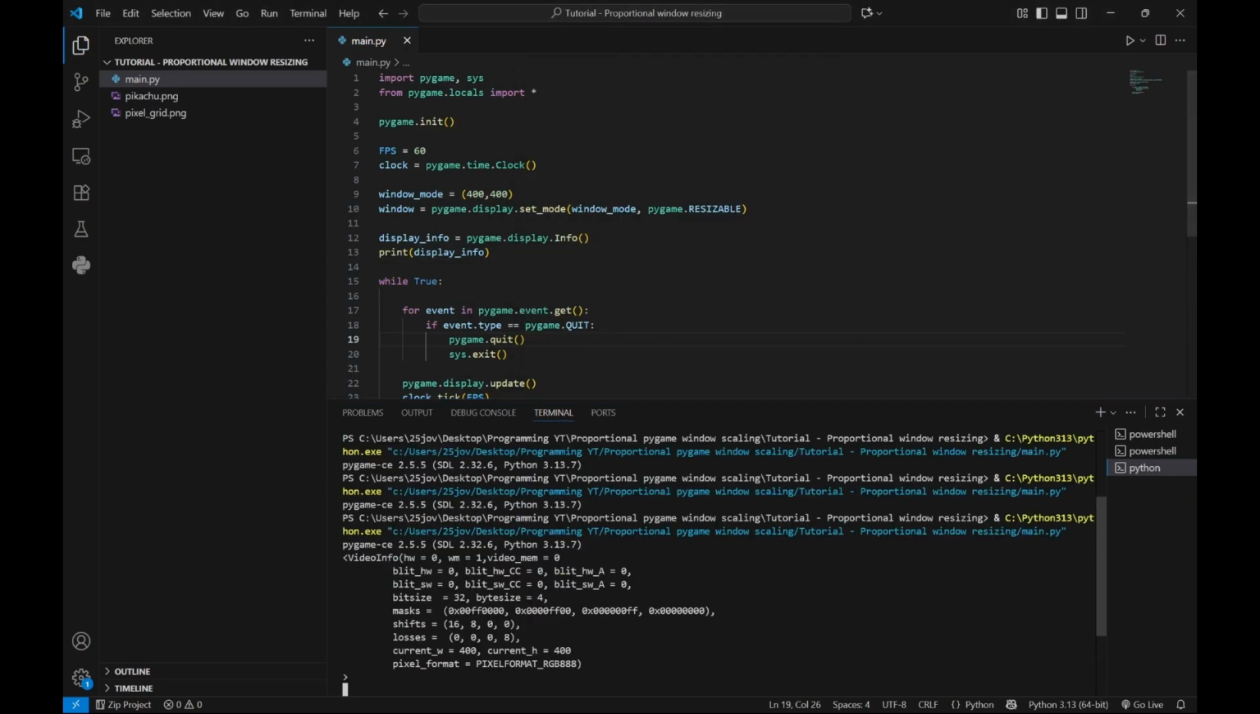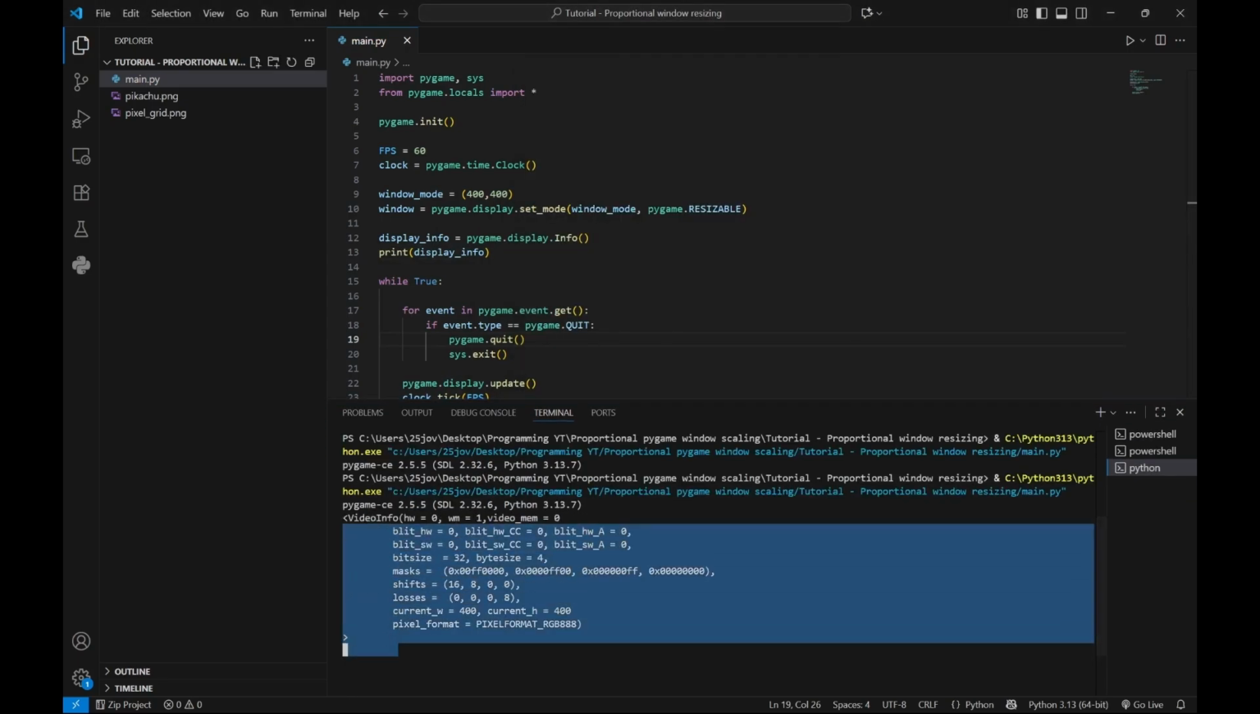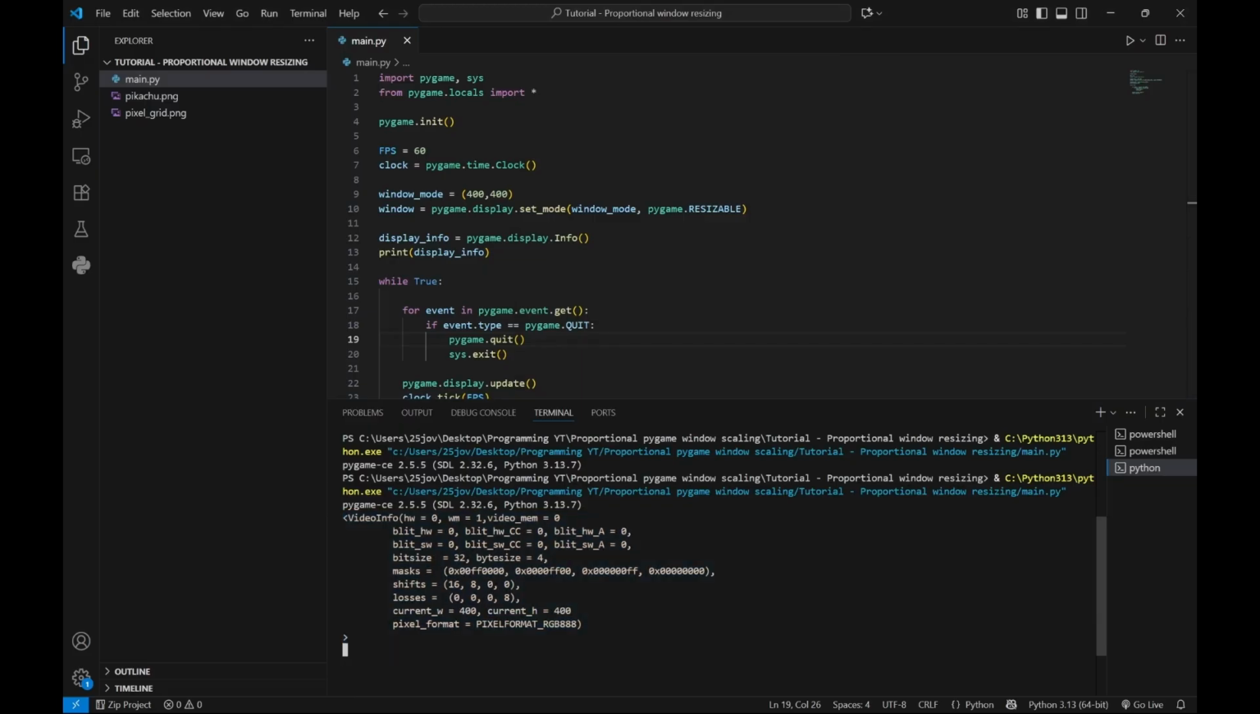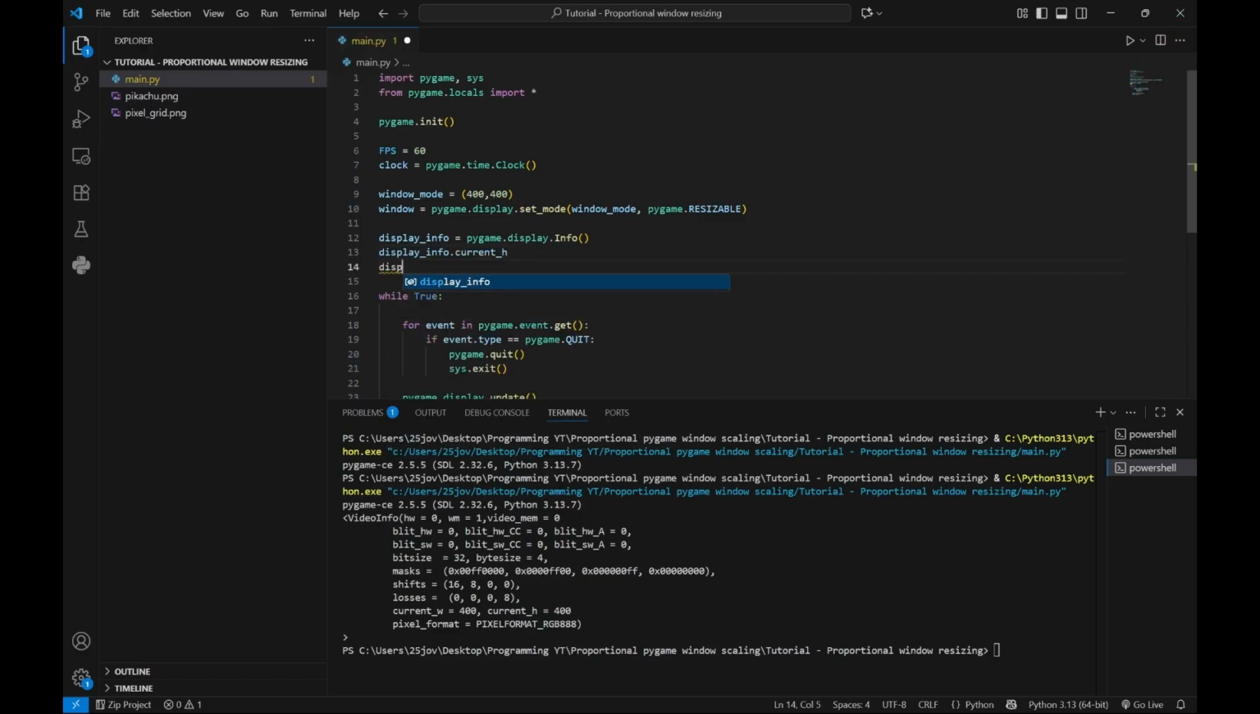in the terminal, you can see all sorts of information about our Pygame window. Specifically, what we'll be working with is current_w and current_h. You can see that it correctly displays 400 by 400, which is what we set our window mode to. We can access this property of display_info by calling display_info.current_h and display_info.current_w, and we can store that in display_width and display_height.